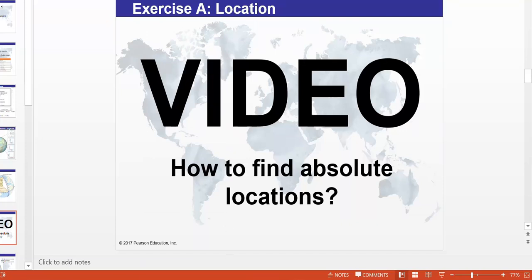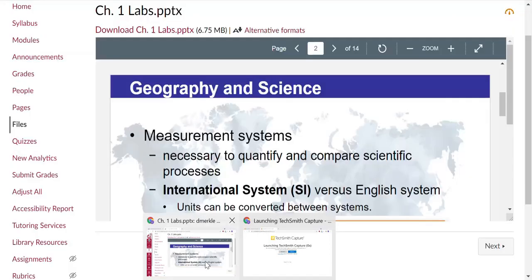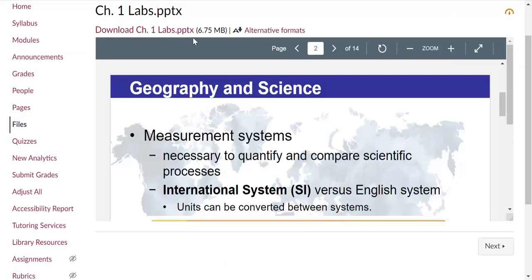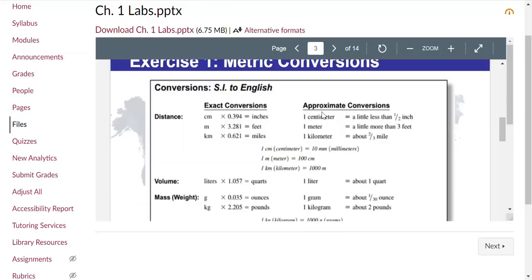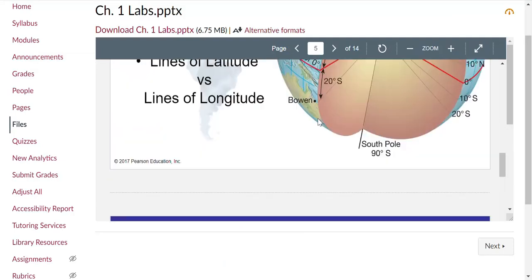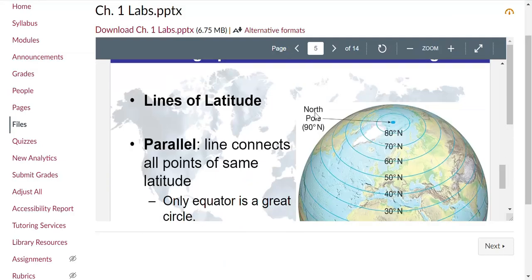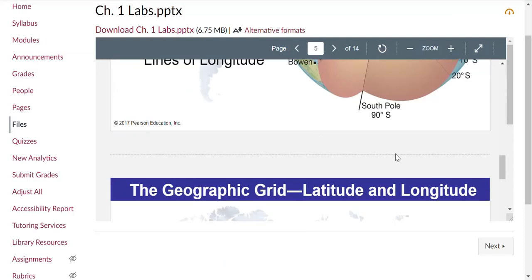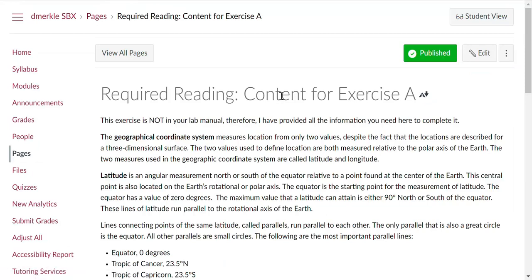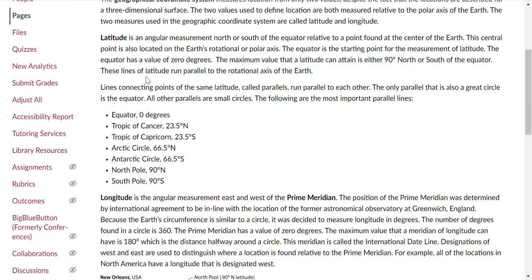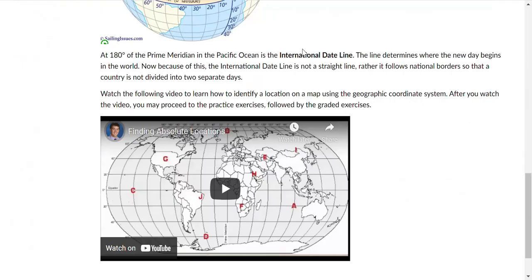So jumping back to the modules, this is the presentation, right? And you'll be able to go through there just like how I showed you. And once you're done with the presentation or listening to me present about the information you need, you can go ahead and hit next. Also crucial to understand is that this is for exercise A, so that means that this is supplemental reading not found in your lab manual, and this is going to be all the information you're going to need to be able to answer this.